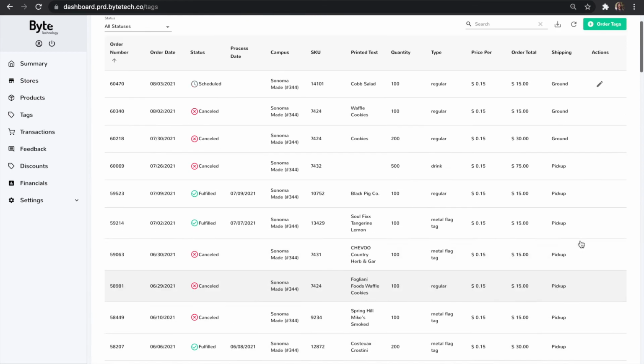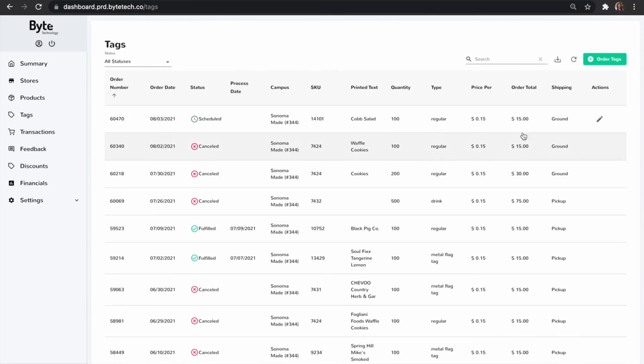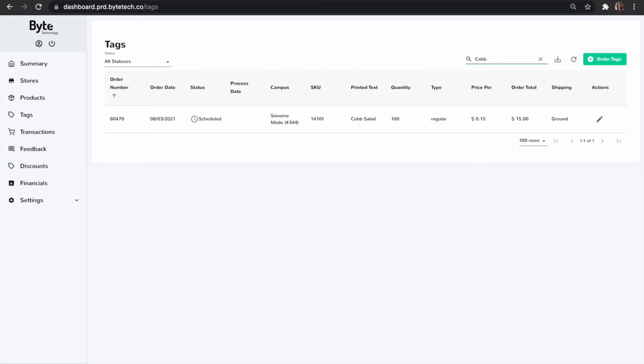The tag orders do show you the order total on an individual line item. These tags are charged to your account on a monthly basis. So at the end of your monthly remittance, it does get deducted. No need to put in a credit card or pay for the tags up front. If at any time you need to export this data, you can click on this button up here. You can search by SKU to see the last time you placed an order and what type of tag you ordered at that time. And you'll also be able to hit refresh here.